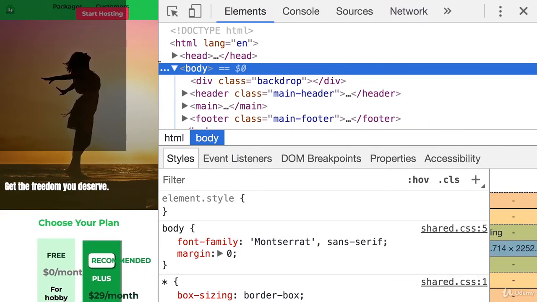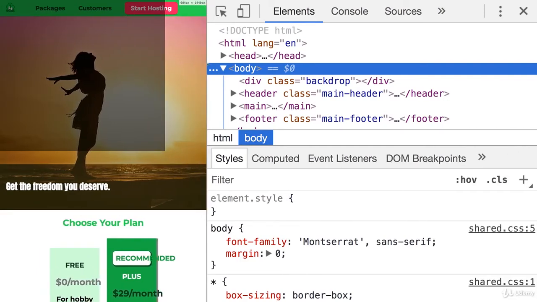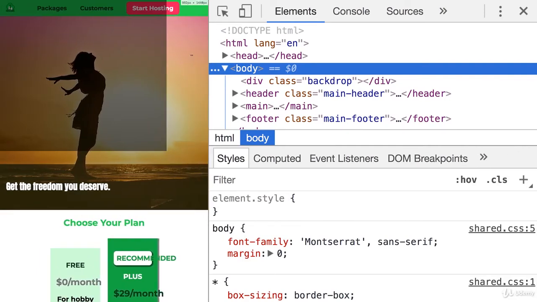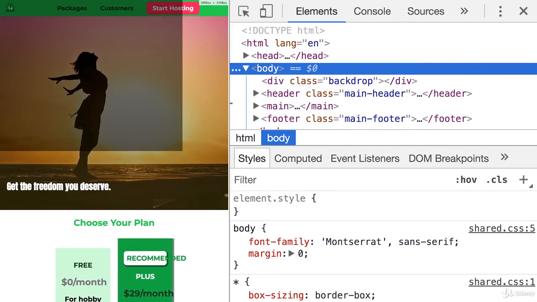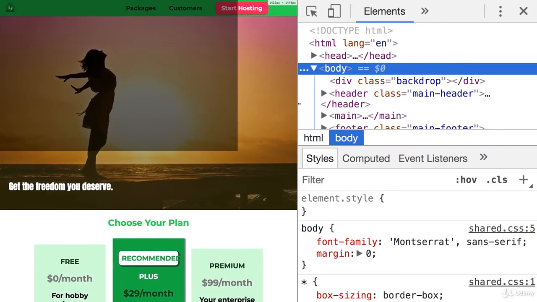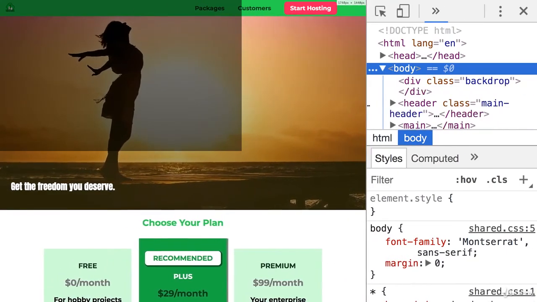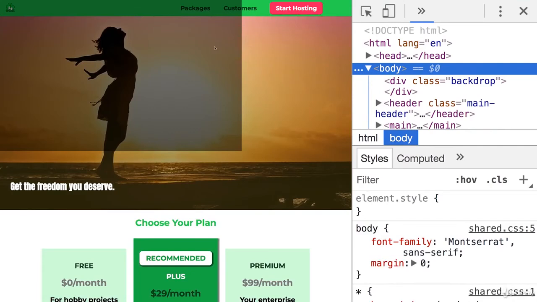Let me repeat that. Now we have 80% of the viewport width because the viewport width is smaller than the height. As soon as the height becomes smaller than the width, which is right now, can you see it at this point? The backdrop doesn't increase anymore because it now takes 80% of the smaller distance, which in that case is the height.